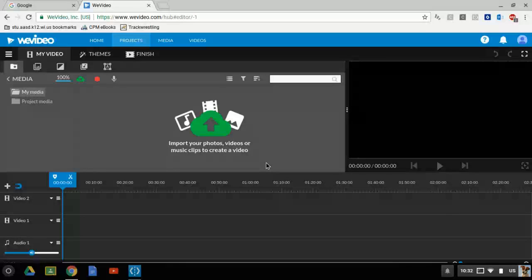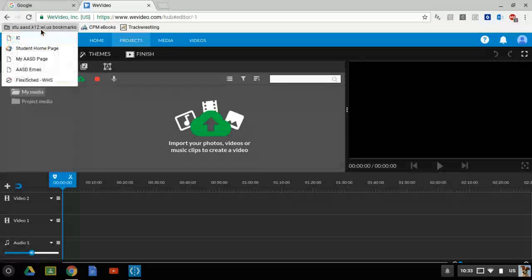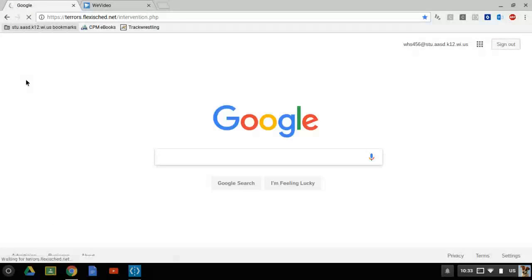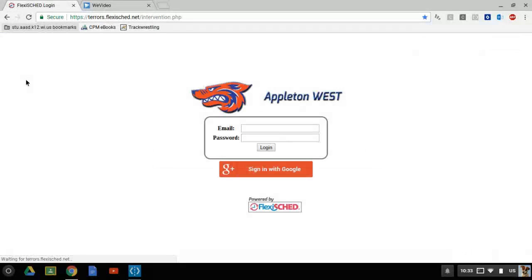I just want to let everybody know that there's a new place to find the Flexisched website. So if we go to the upper left-hand corner, it's actually going to be under the bookmarks area, and it's going to be right there for you. So really easy to get to. So now you won't have to worry about Googling Flexisched or going through the school website to find it.